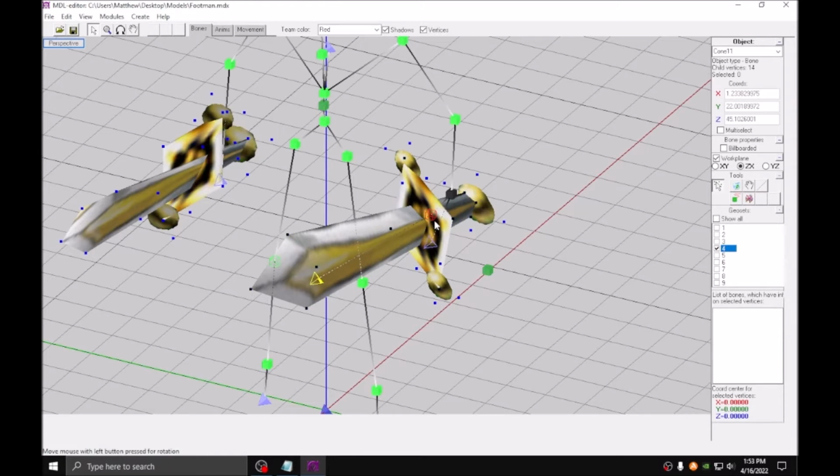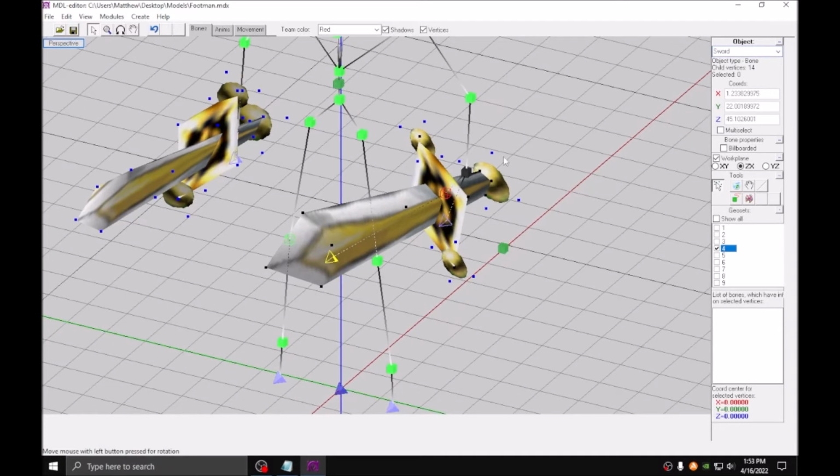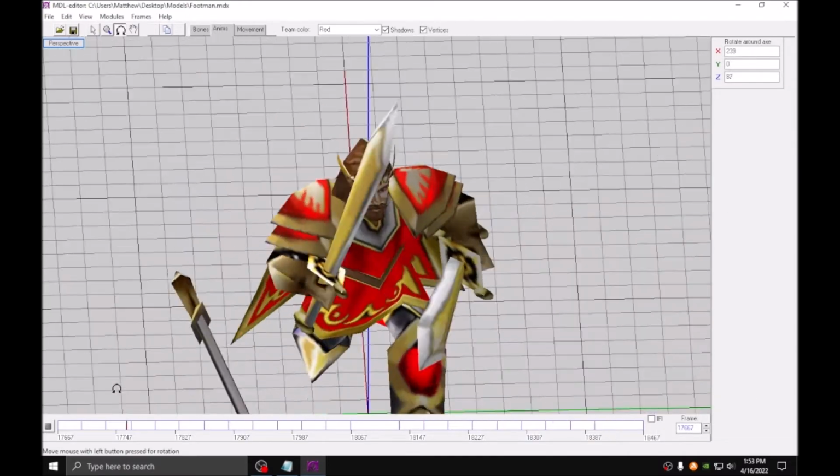Press A, click on the sword bone right here, which is just called Cone 11. We'll rename that to sword. Press enter to save the name. Left click and drag over the misbehaving polygons and bind them. Now that should no longer be goofy.